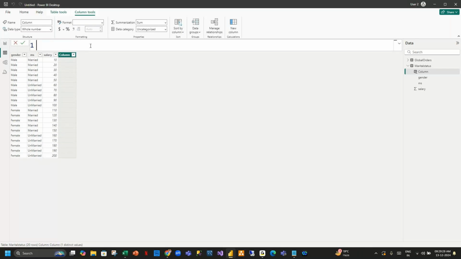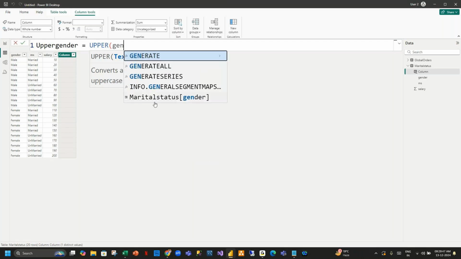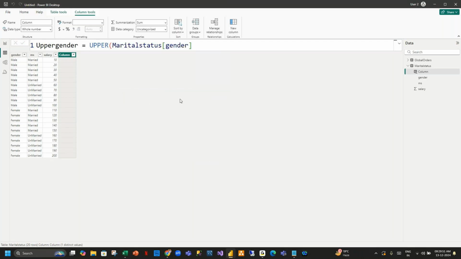For example, I have a gender column. I'll write UPPER gender, so I'll change the gender column to uppercase. I want to apply the function UPPER. It is immediately telling you it converts the text string to all uppercase letters. And what do you have to give in the formula? The text. Text is nothing but which column you want to use. It's gender. I just wrote GEN and it gave me a recommendation. Select it. Click on enter. That's all. See, everything changed to uppercase with a new column.